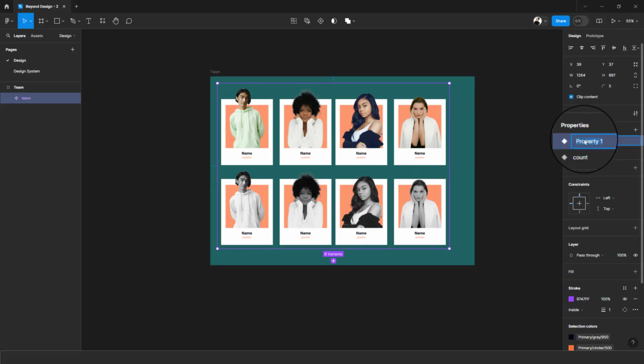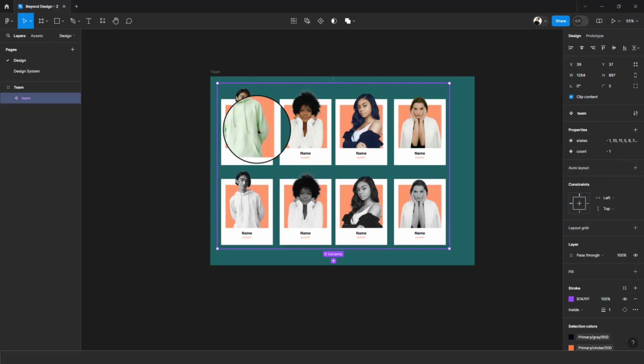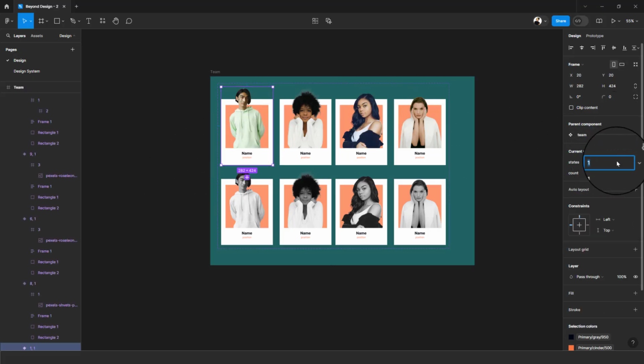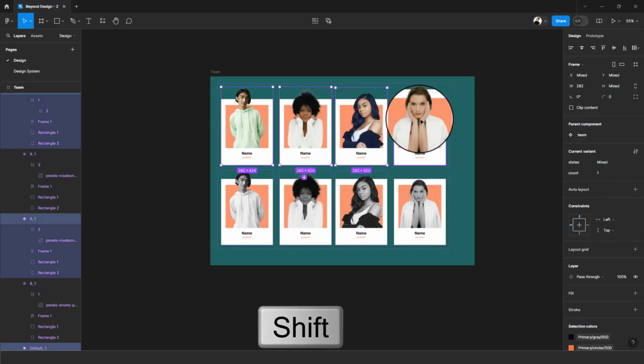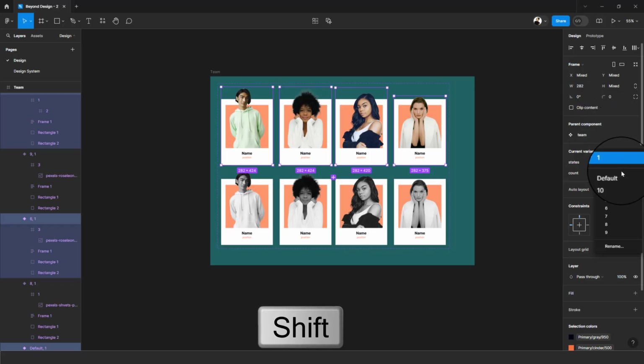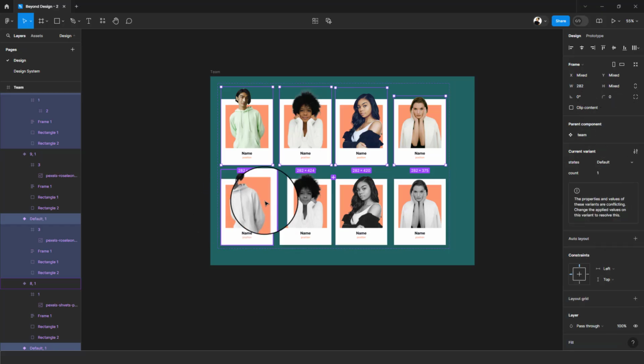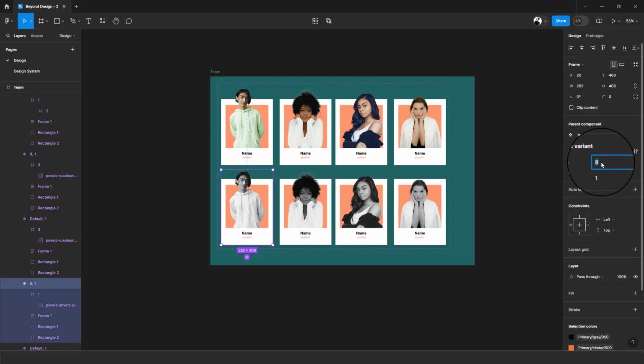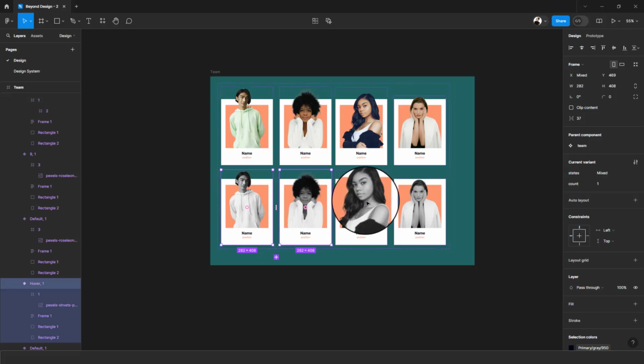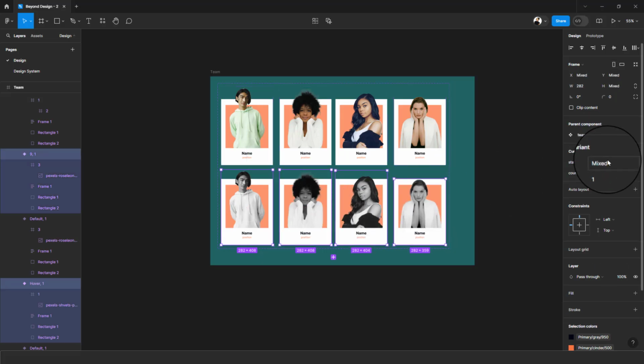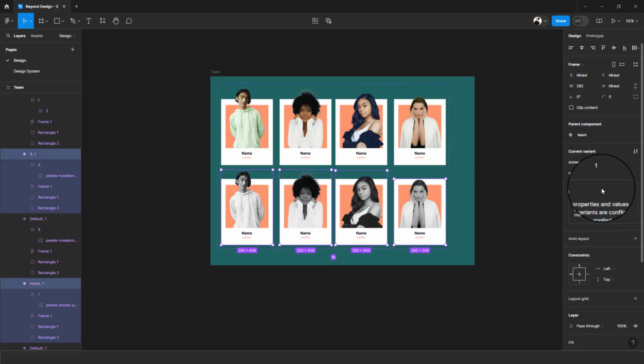And the first one is going to be states. Okay, so this is going to be the default state. Let's see if it has it. No, it doesn't have it. So we'll just enter default. And we're going to select this, and give it the value of default. Next, we're going to create the state for hover. And I'm going to select this, hold on shift to select all. We're going to give it the state of hover.